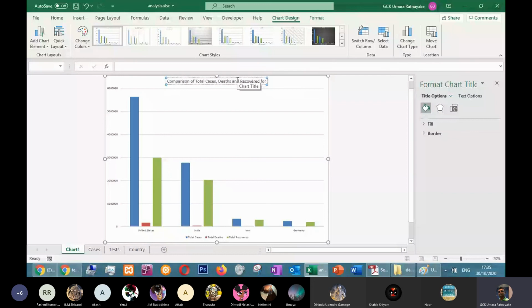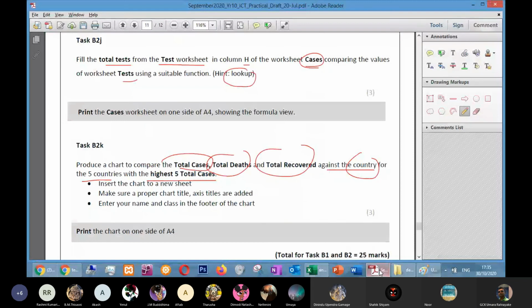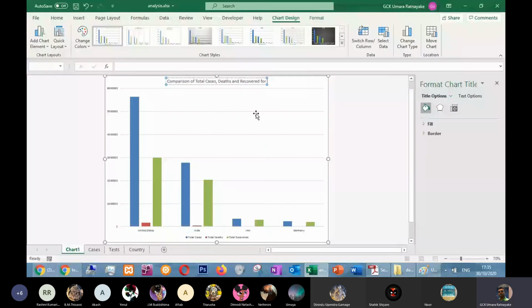For what? Now you have to be specific, right? For what? For the top 5 countries with total cases.